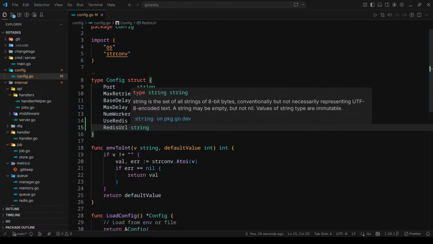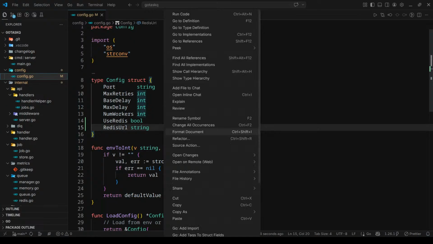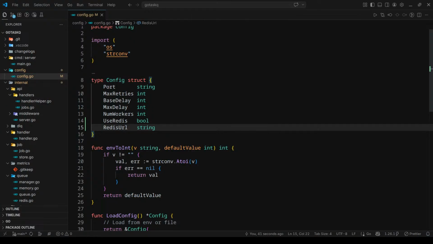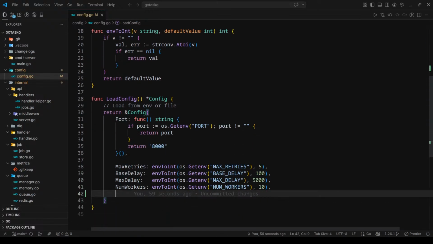So what will happen is whenever we have use Redis set to true, we will check the Redis URL and create a new client for Redis, and based on that we will work with the Redis based queue. If use Redis is not present, then we will go to the memory based queue, or if the Redis URL is corrupted, we will automatically go to the memory based queue. So how I'll do this is, firstly let me just define this.